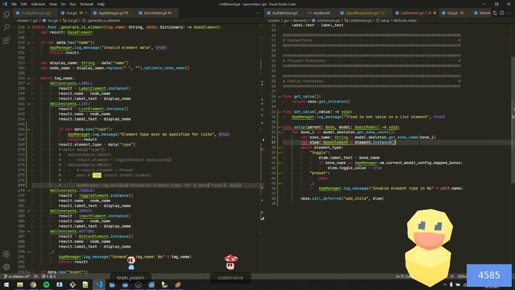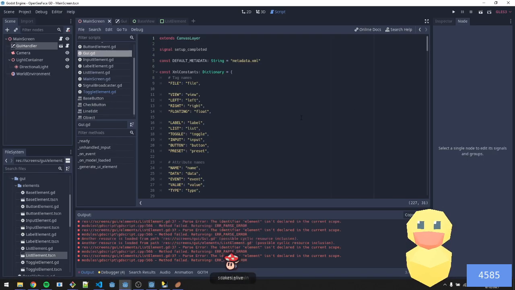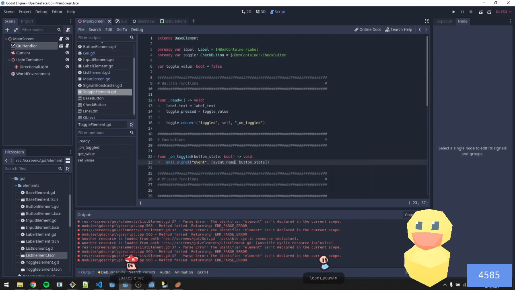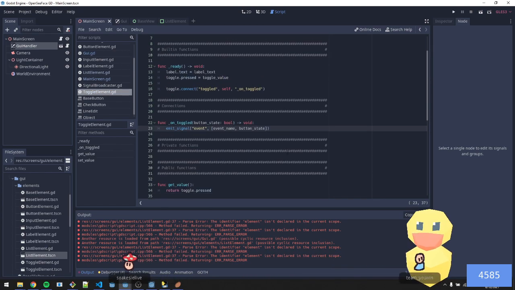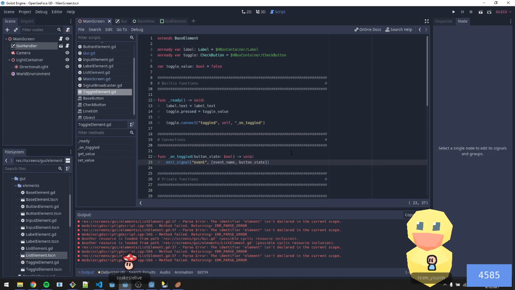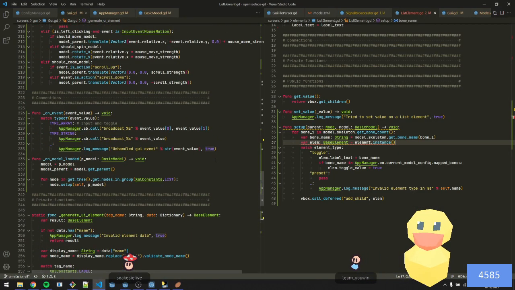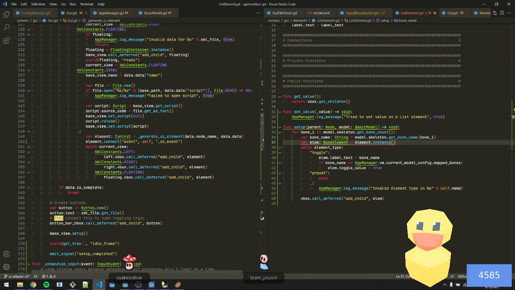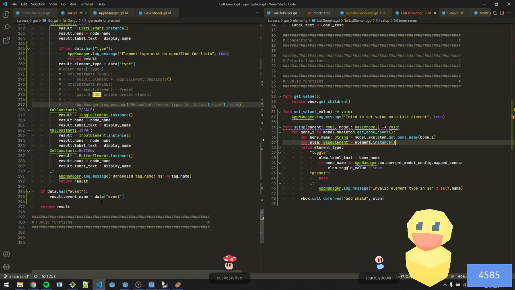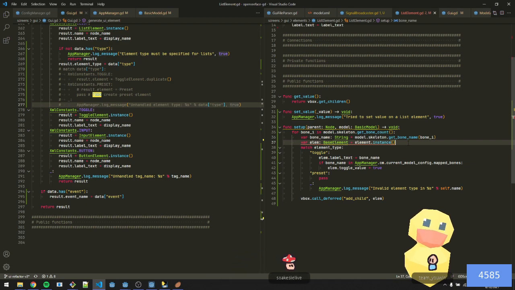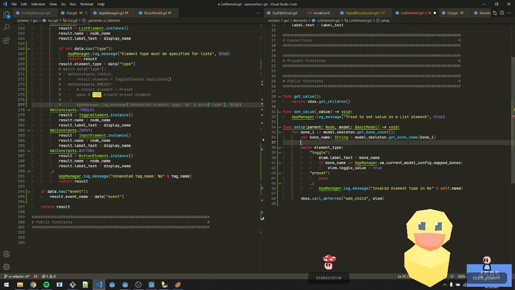So the display name and then the actual node name are slightly different. Actually, what did the toggles send as their events? Toggles send their event name as their events. When is event name set? Event name is set at the very bottom. So it's data events. Okay, so I think some toggles might need to be somewhat special.